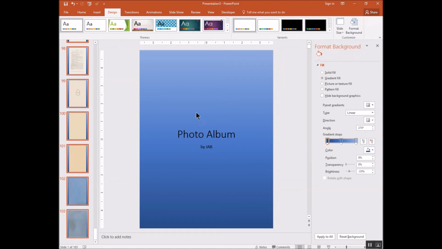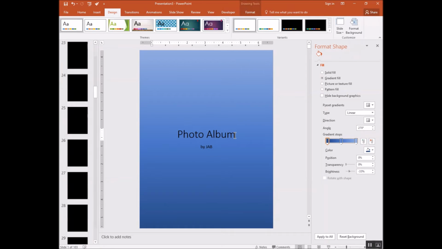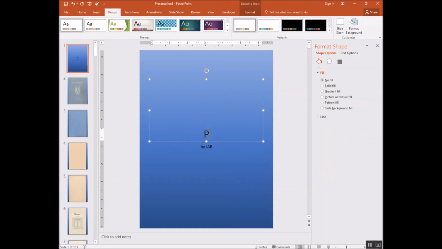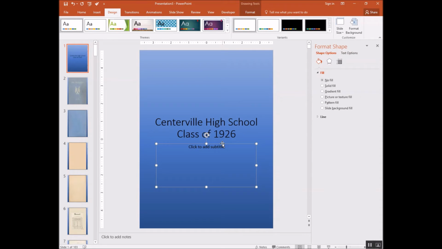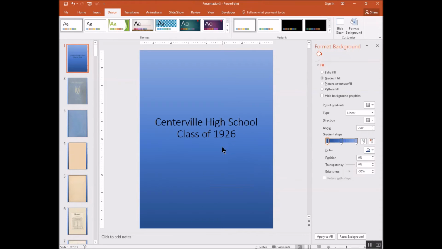Now I've got the first photo, or the first page selected. This happens to be the cover of the album. We're going to change this, and you can make this whatever you want. I'm just going to put Centerville High School Class of 1926. Okay, I'm going to get rid of this at the bottom here. We don't need that. Just click on the edge of it and hit the Delete key. Okay, so there we've got the front page of the yearbook.